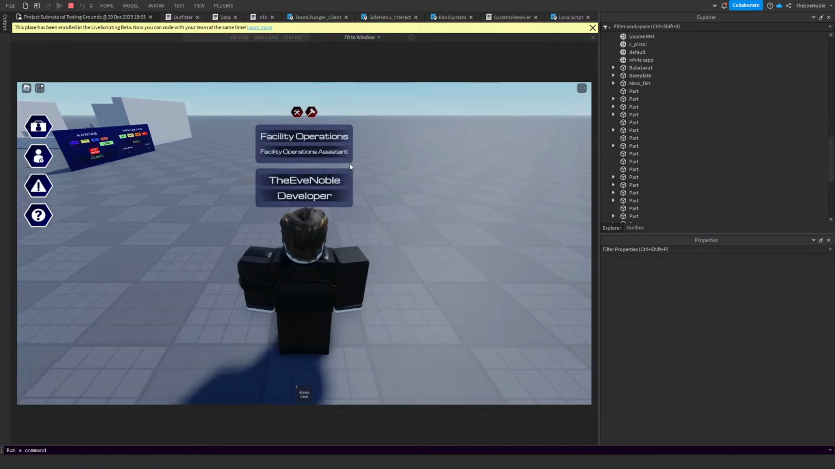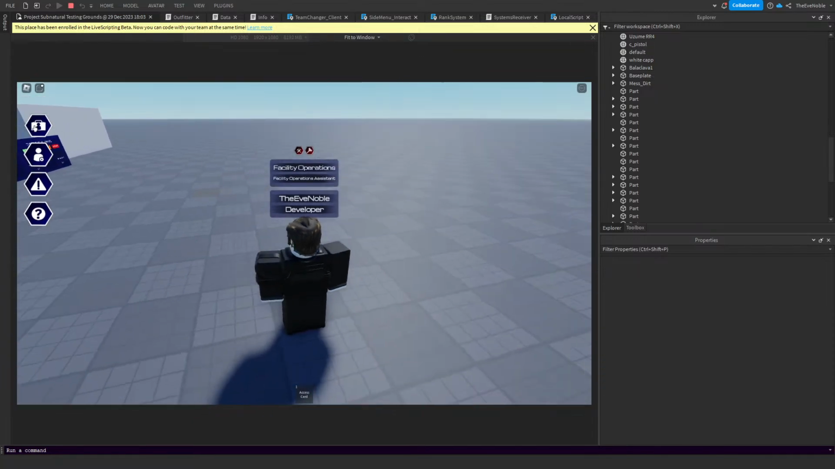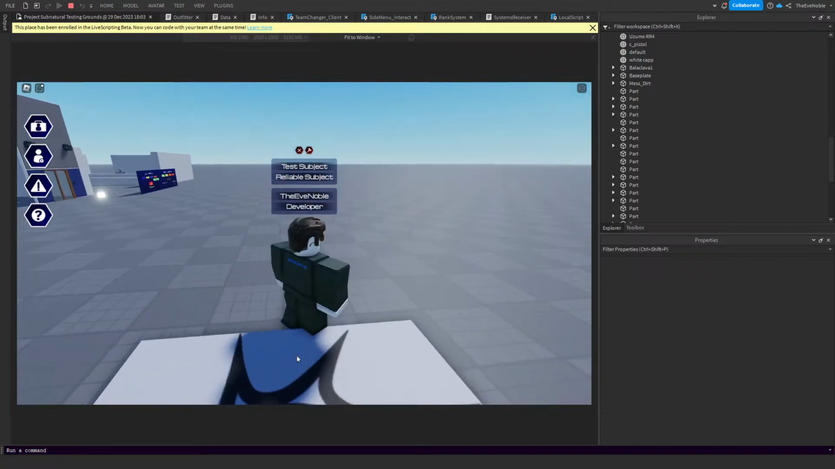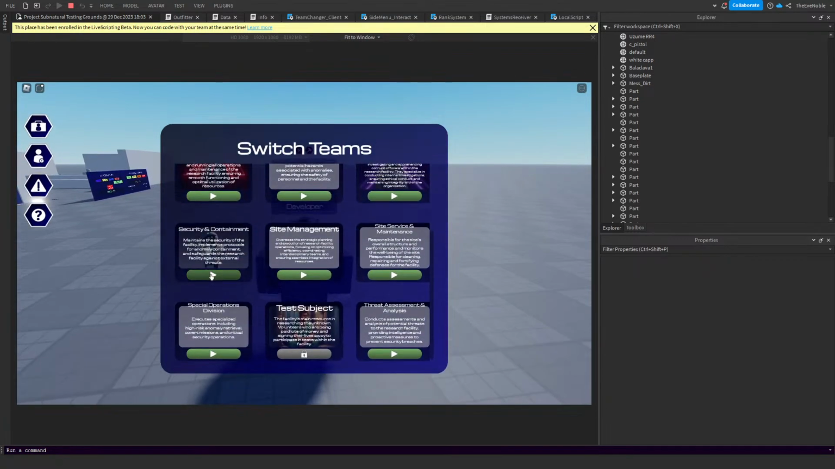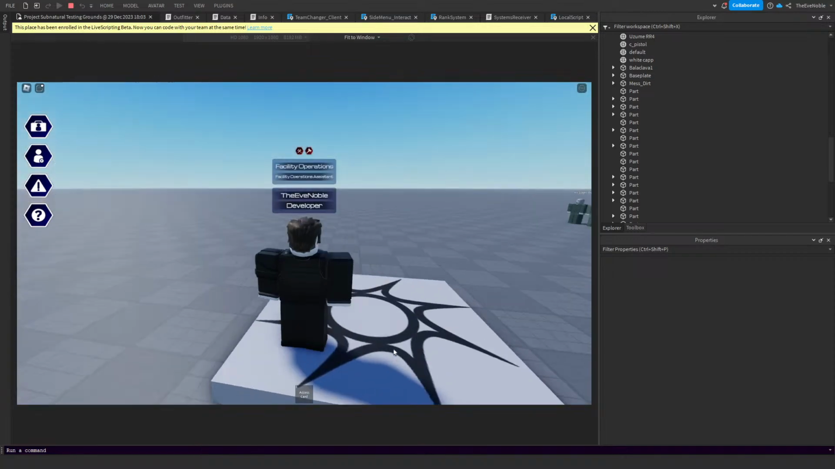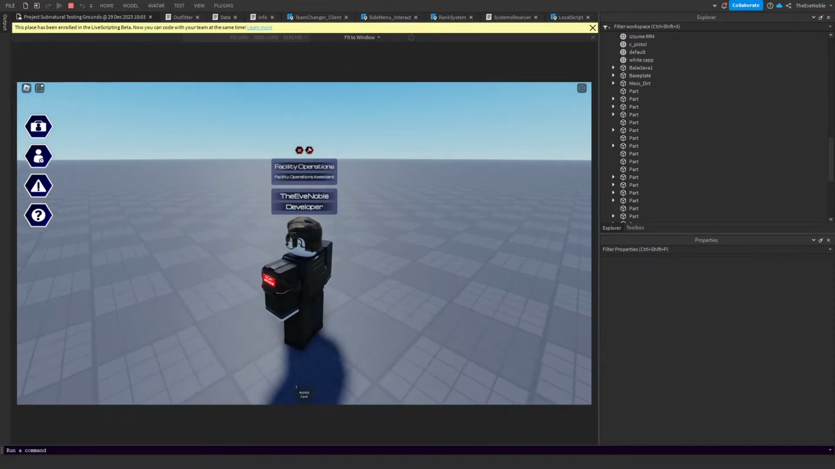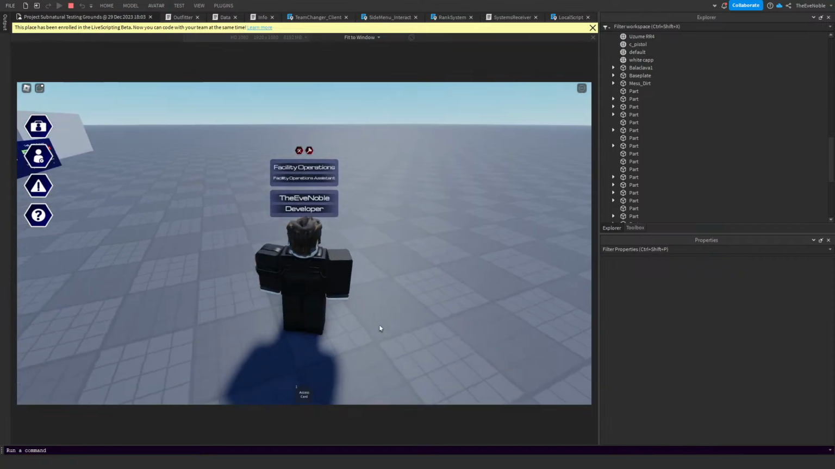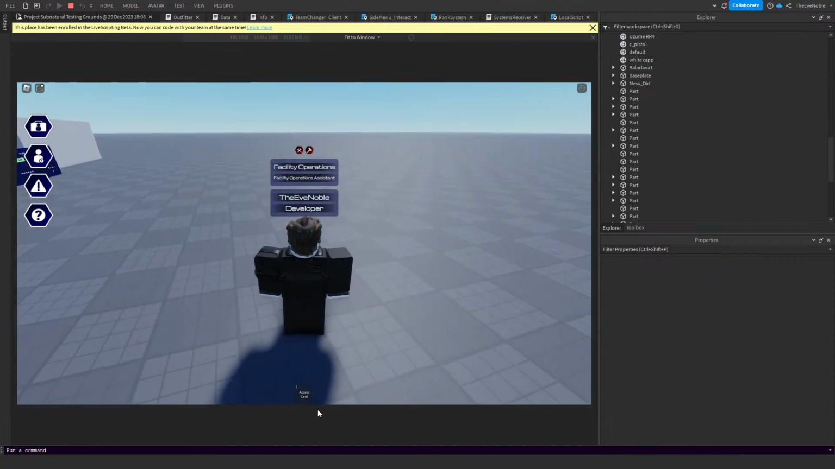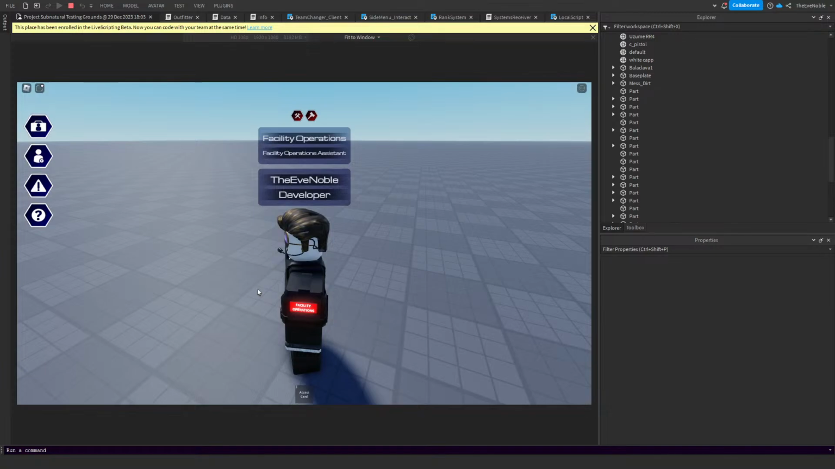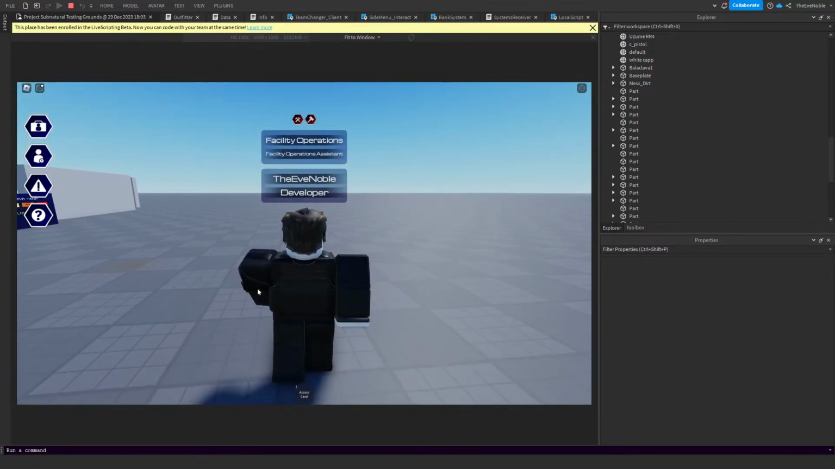Pretty much. Now you may have noticed also, once we switch teams, that we don't have the tool on the test subject team, but we do on the facility operations. This is basically one of our other things that we have: team-only tools. It was a pretty simple concept, but there will be different tools for each team, obviously. But let's go into what we got here for facility operations.